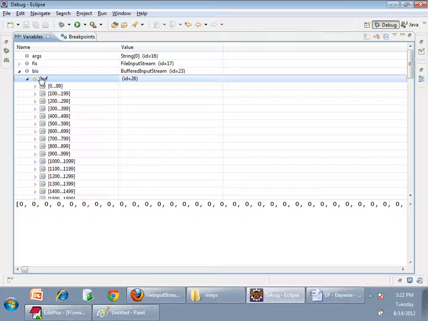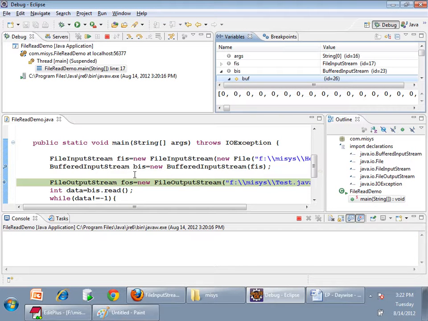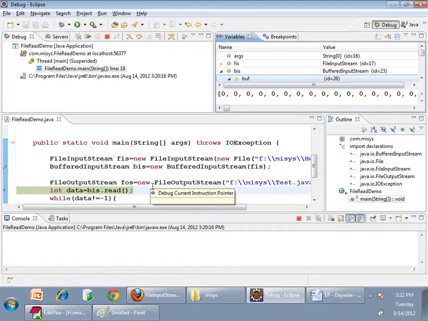I'll just click on it. See, what are the values inside the byte array? Initially 0, 0, 0. Till now I didn't execute read. Initially the values of the byte array are 0. Now I'll press F6. If I execute this line, it will read how many? 8 KB of data at once. But is my file containing 8 KB? No. Whatever data is available to read, it will populate this byte array.